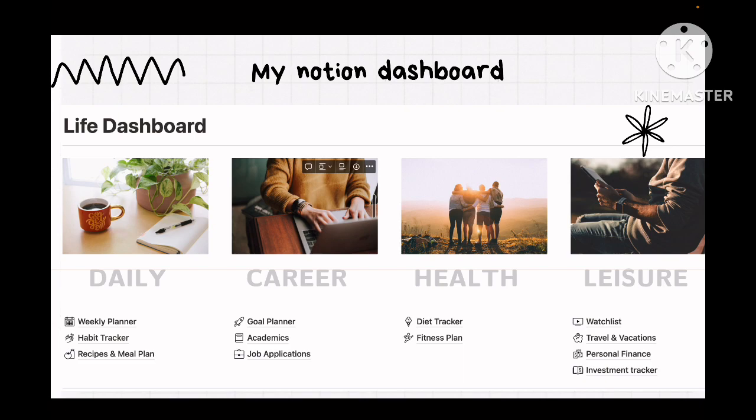So typically my Notion dashboard looks like this. It's daily, career. I have made it customizable, so it's basically daily, career, health, and leisure. In daily, I have 3 pages, which is the weekly planner, which I use to plan an overview of my week, what assignments I have due, basically a to-do list for my week. As well as I have a habit tracker.